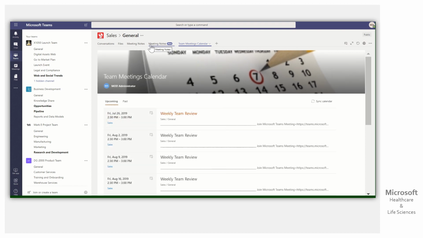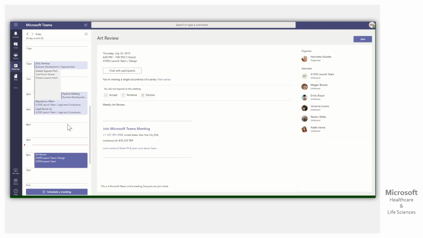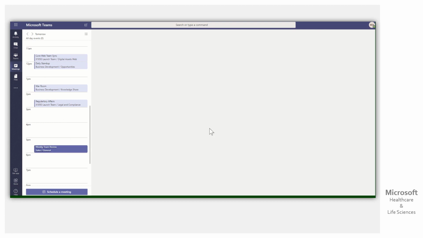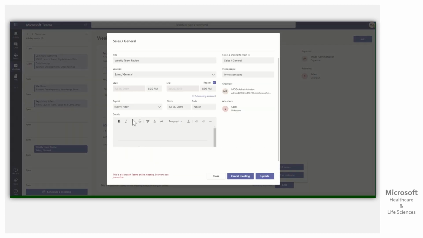Now, one last piece. I'm going to come back here. I've got two different tabs for meeting notes that I made, but we're going to go ahead and copy the link to that particular tab. Come back here to my meetings. And let's go to tomorrow. And there's my weekly team review. I'm going to open that up. I'm going to say I want to edit the series.